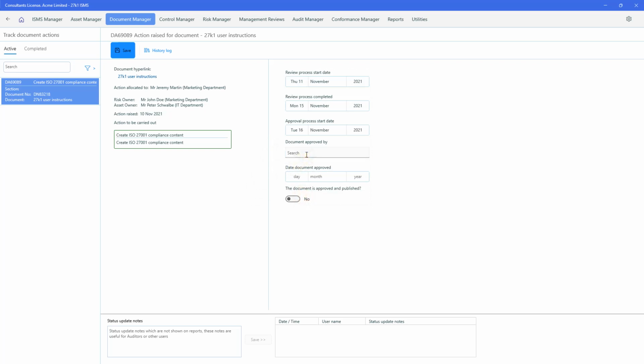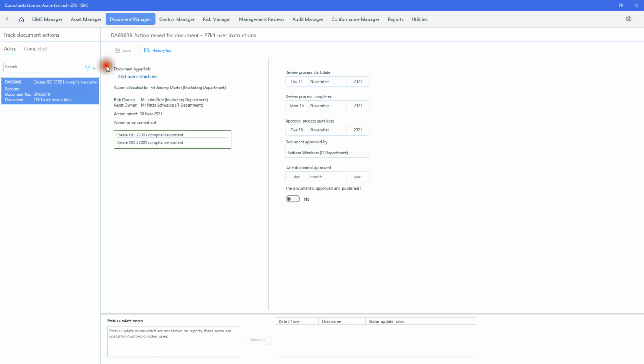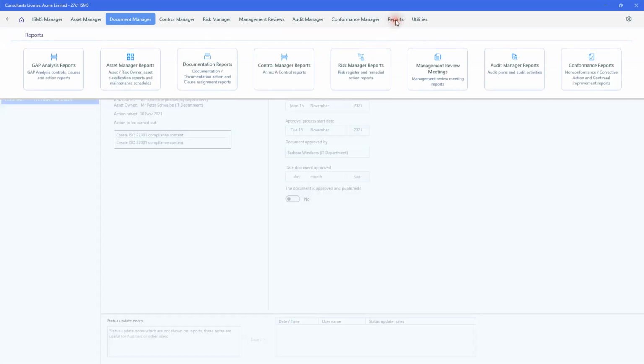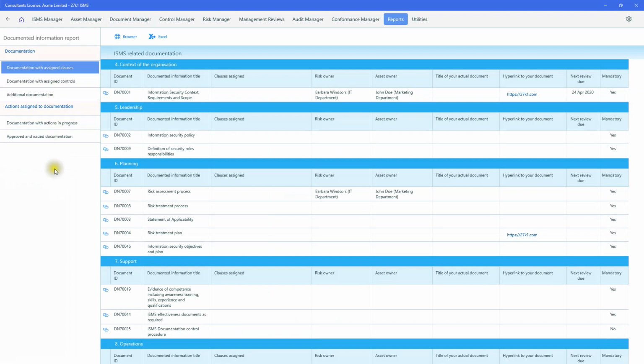and the document will be approved by, who can we put it to be approved by? Barbara. So we'll save all that, and again we'll have a history log of that activity, but it hasn't been approved yet, and it hasn't been approved and published. So let's have a look quickly in the reports under the documents. So these are the reports that run across the ISMS, but here we've got the documentation reports.